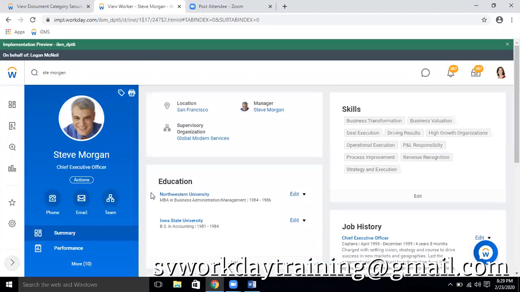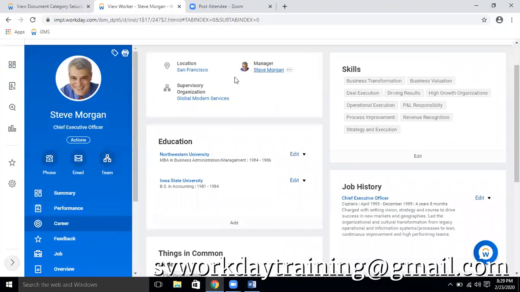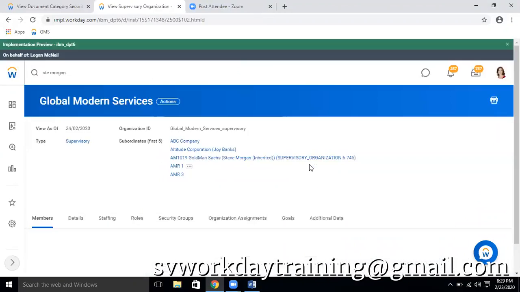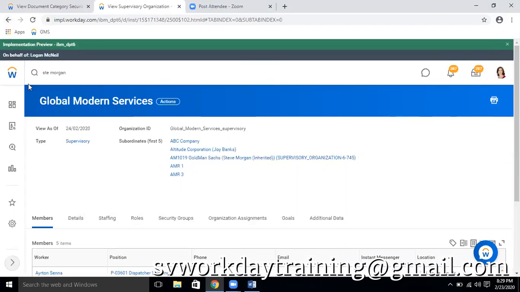Okay, can anyone tell me why we create hierarchy? We divide everything to be arranged in hierarchy. Can anyone tell me? See, if you look at this, let's say Global Modern Services, this is my supervisory organization, and it says this supervisory organization has this many subordinates. So why do we create everything in a hierarchy? Why should we not create individual supervisory organizations?